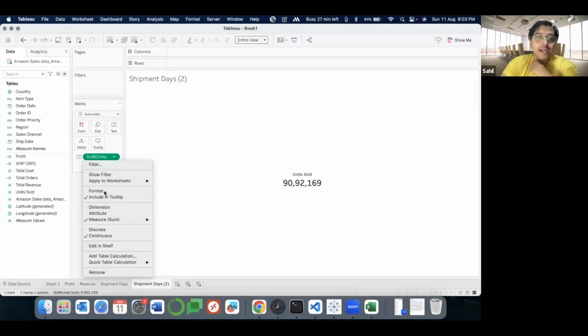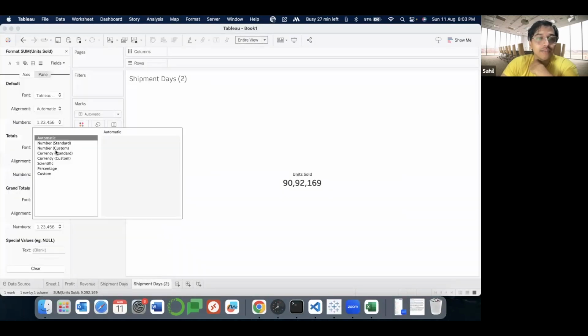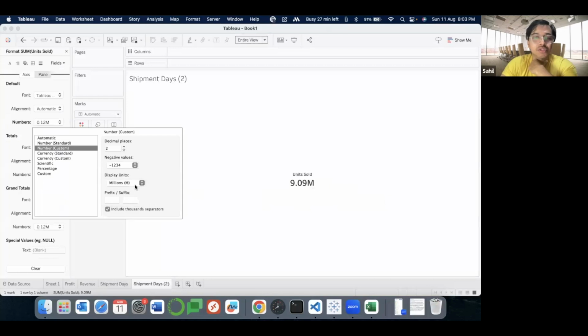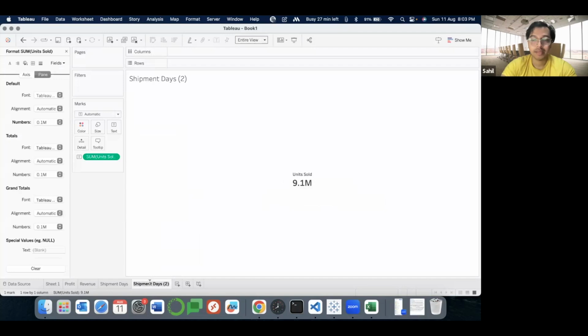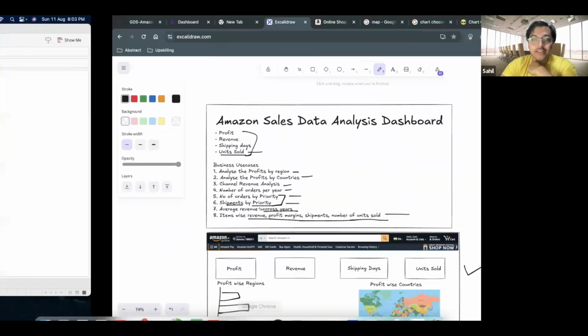Maybe I will format this KPI. So I will go to number. Maybe I will show it in thousands or maybe in millions. Let me see. Yeah, it's 9.09 million. It looks good. Maybe I will keep it one decimal. It's not a currency, so I won't add anything else. Okay. Maybe I will make it units sold. I have the 4 KPIs. Perfect. What else do I need in the first screen?